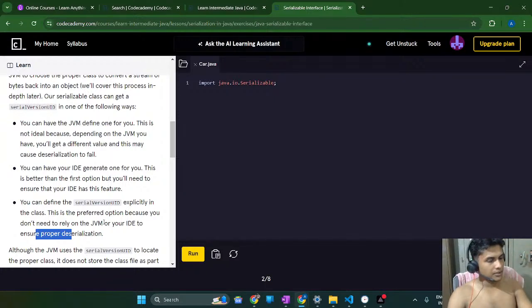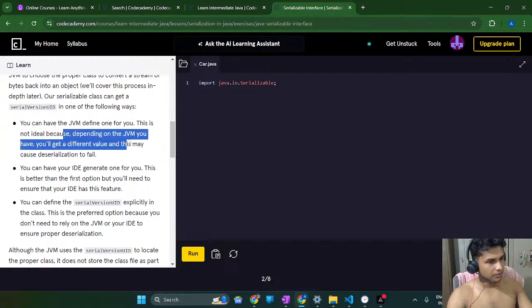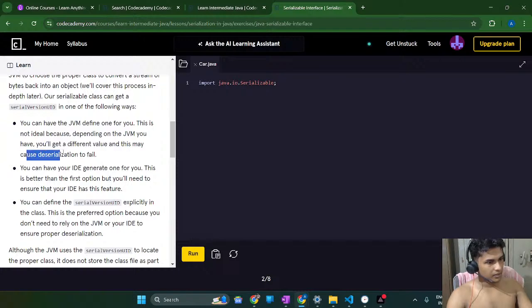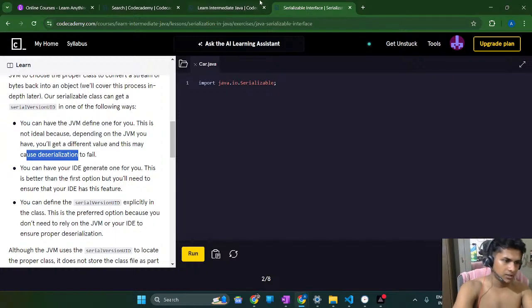You can have the JVM define one for you. This is not ideal because depending on the JVM you have, you will get a different value and this may cause deserialization to fail. So the same code can behave differently when run on a different JVM. What's a JVM? Let's search that.